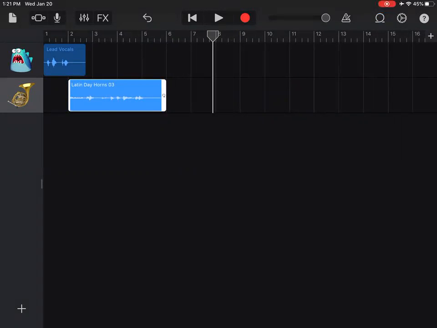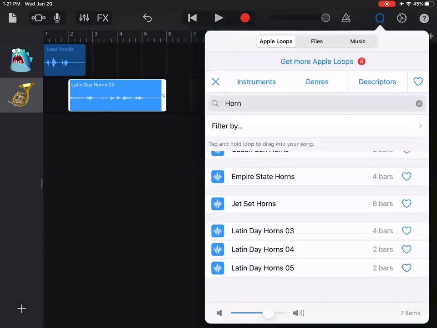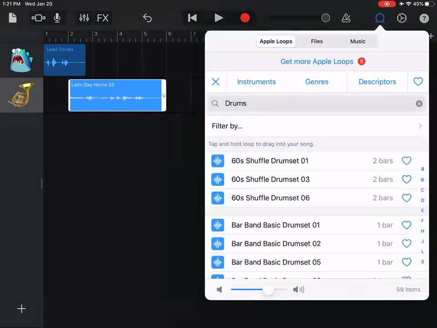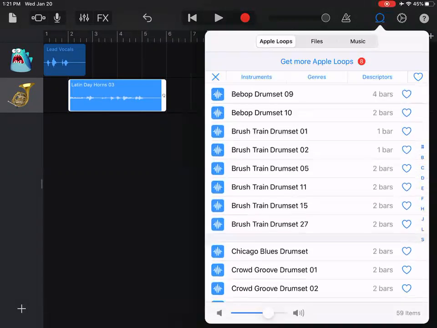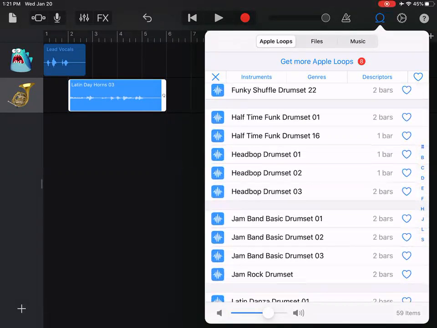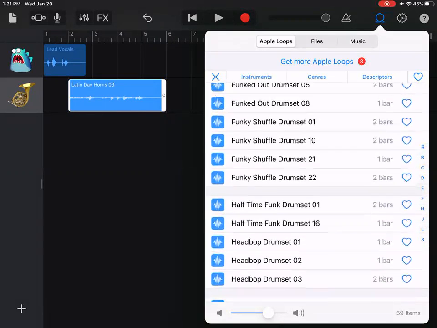So let's add some drums. Come back to my loop function, go to search and type in drums. And again, it gives you a whole lot of different ones. The best thing you can do is just go through and figure out by listening which ones grab your ear, and you can use those ones.